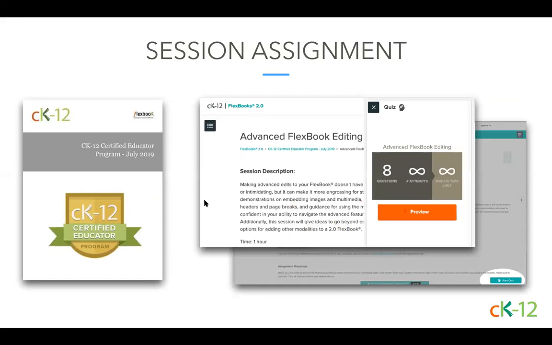Don't forget the assignment for this session. You can find everything you need in the CEP FlexBook. This includes the text of all the questions, so you can review them ahead of time and prepare your answers before clicking Start Quiz to complete the assignment. Remember, once you click on Start Quiz, you need to finish answering that quiz in one session. You can't come back to it later.